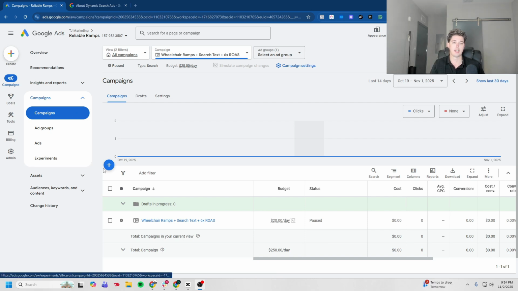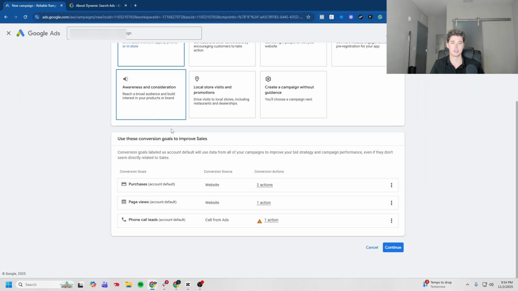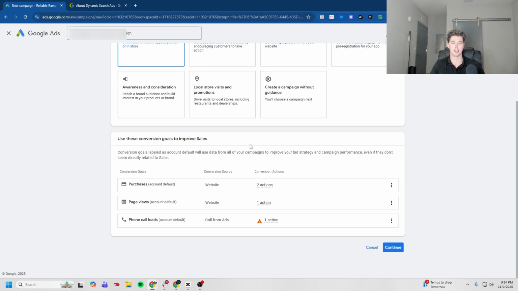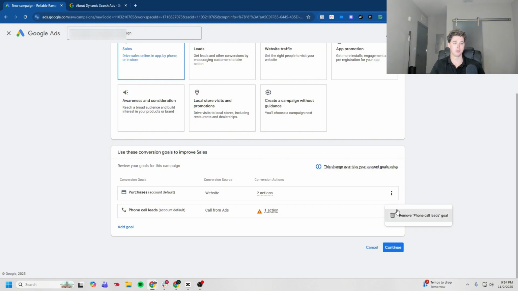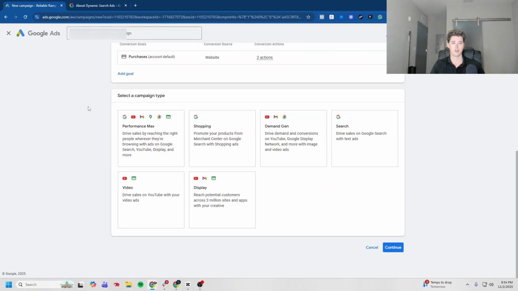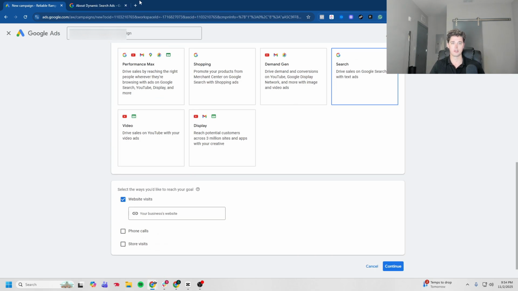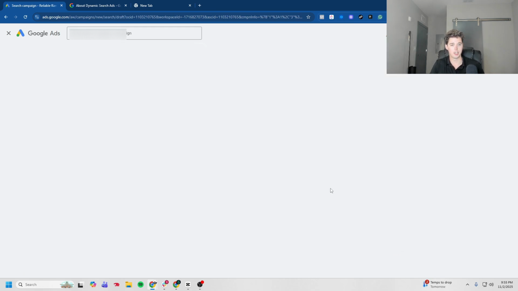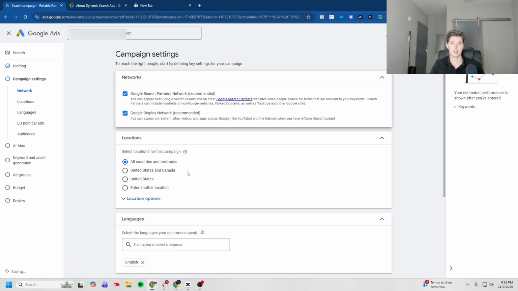All right, so you'll be at the campaign level. Hit plus to create a new campaign, hit sales. If you're wanting to use this for generating leads or contacts, make sure to select that. In this case, we're just going to be optimizing for purchases. Remove anything else that's not that. Go ahead and click search, grab my website URL. Go ahead and give it a good naming convention. I'm going to call it DSA for dynamic search ads. Hit continue. Make sure to have maximize conversions on, hit next.